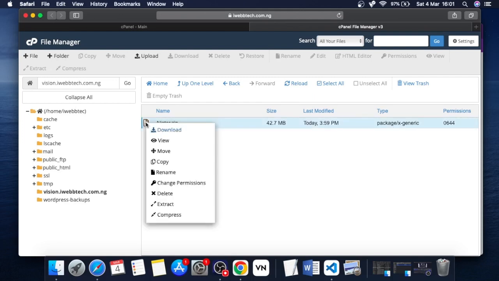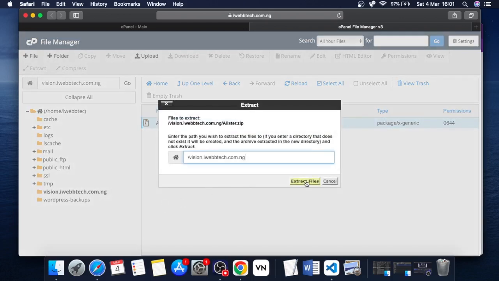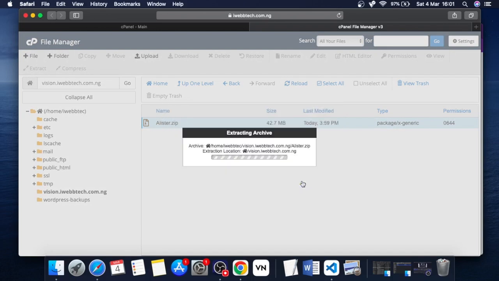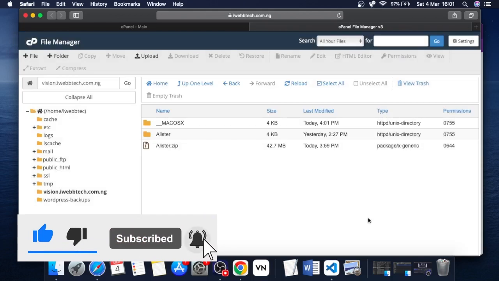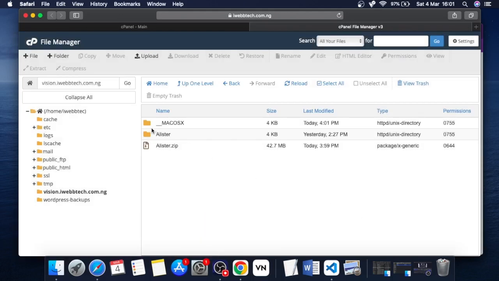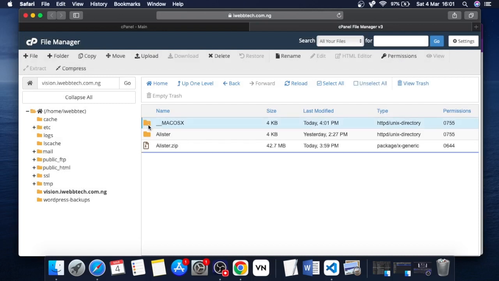So I will right click on the zip file that we uploaded, and then click extract. While I do that, you can see the path that it's being extracted to, vision.iwebtech.com.ng. I'll click on extract files. Okay, click close right here. Because I have a MacBook, I compressed the file with a MacBook. That's why you can see this file right here, but I will just delete it.